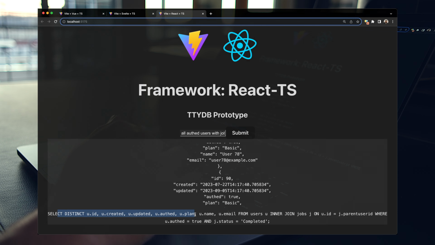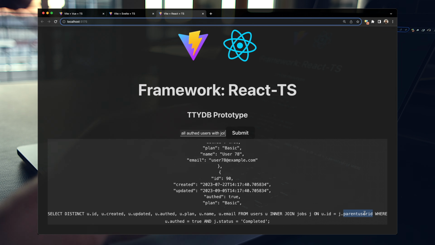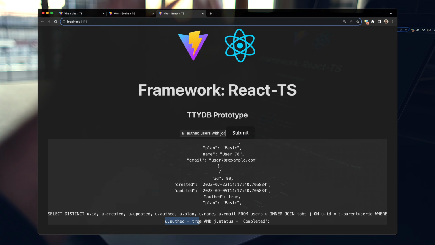So select distinct, great, inner join, jobs, great, parent ID, so great. So it found that relationship between the job and the users table. And then it said status complete and user is auth. So perfect, that is absolutely the statement.